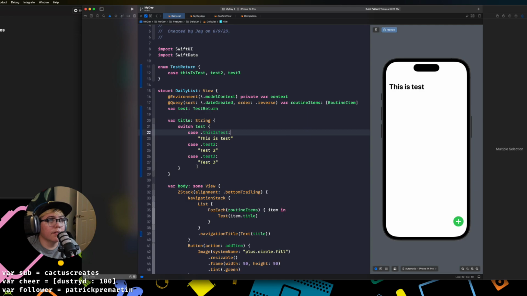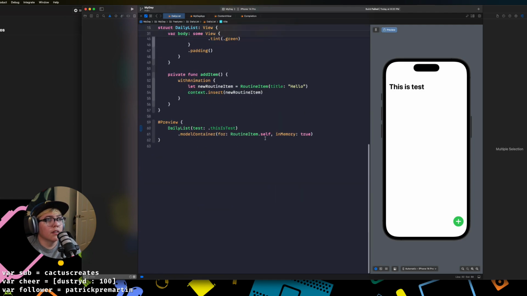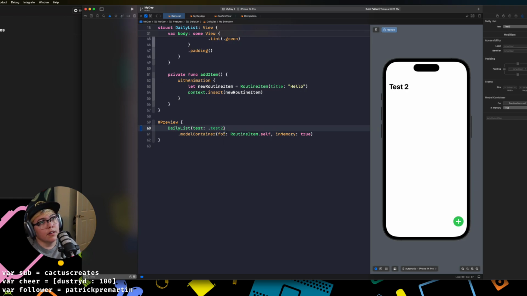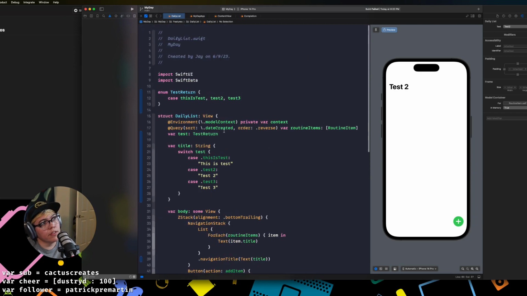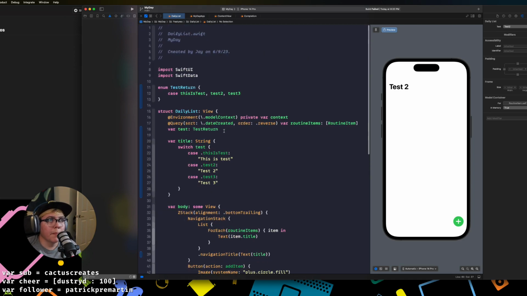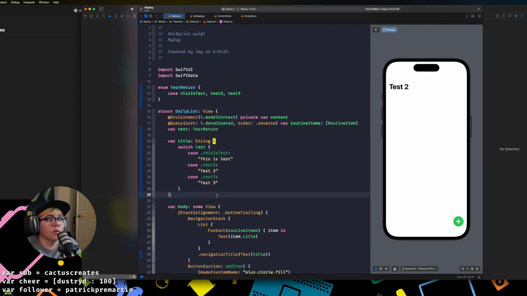So if we take that out, we still get this is test. Let's swap this to test 2. And we'll get this done. And there's test 2. So yeah, it's pretty nifty. I really like it. So you can do that with switch statements like this, and then also if elses.